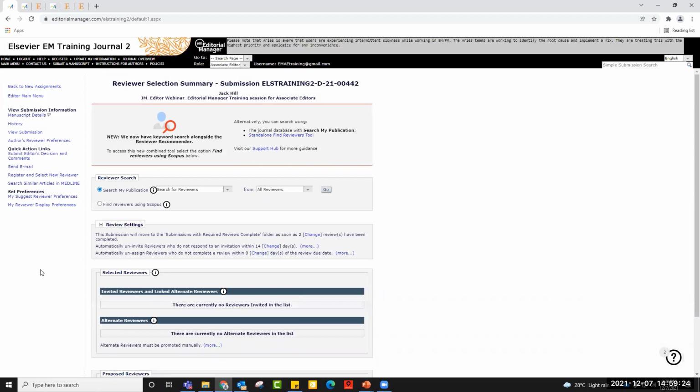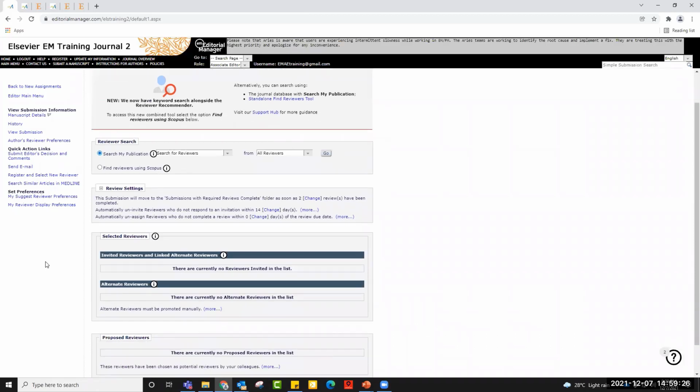So right there, you have a lot of features. But before getting started as an associate editor, go ahead and understand the reviewer settings for your particular journal. Under review settings, you have 3 parameters there. The first one is: this submission will move to the submissions with required reviews complete folder as soon as how many reviews have been completed.